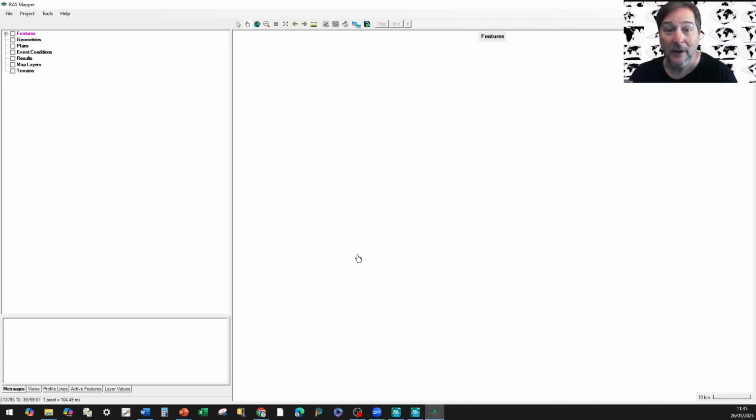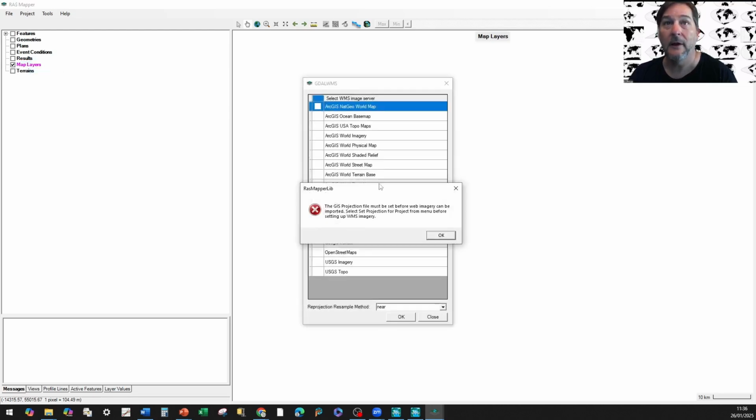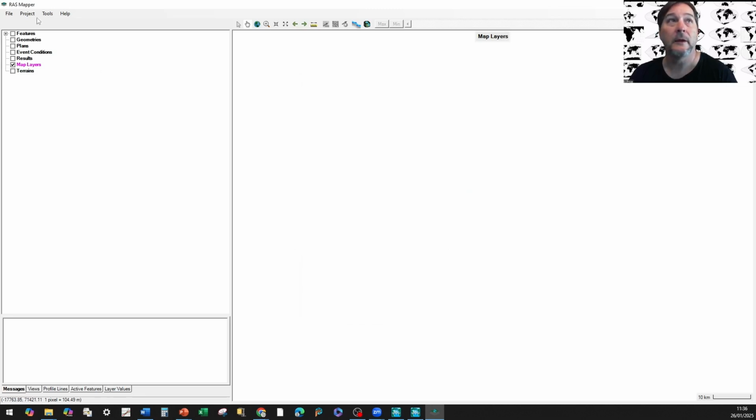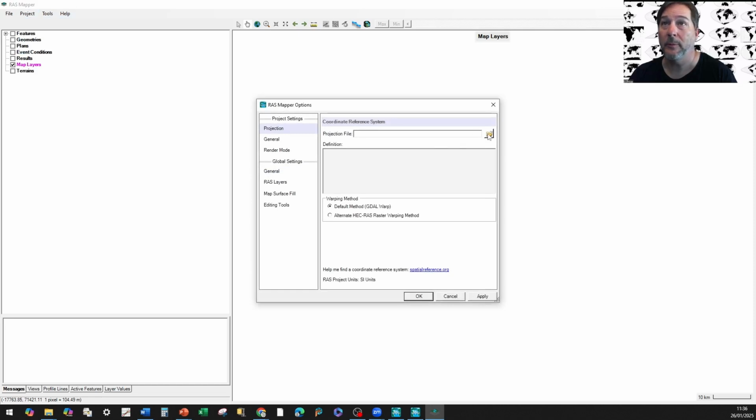Well, if we try to turn on our aerial imagery to find our location, which you can do here under Map Layers, if you right click on it and try to add web imagery, you'll get an error here. It says that we haven't set our projection yet. So I'll say okay, and let's try to set a projection. But what do we use? What should we pick? And why does the projection actually matter?